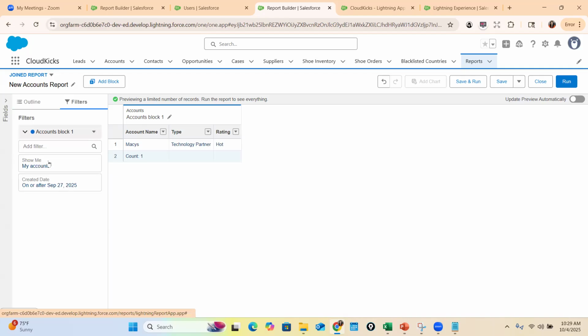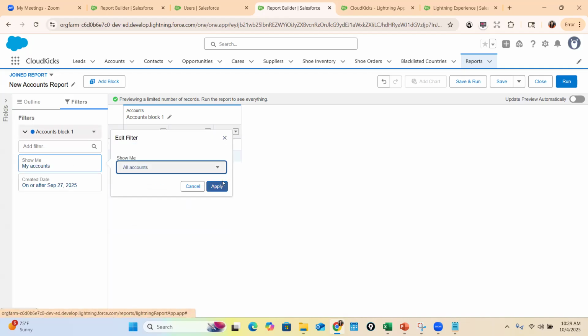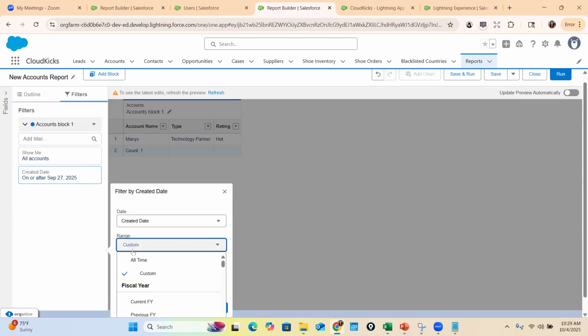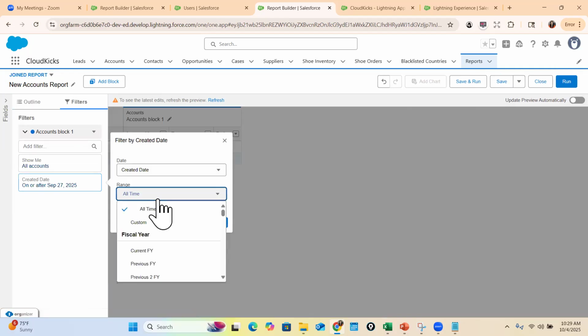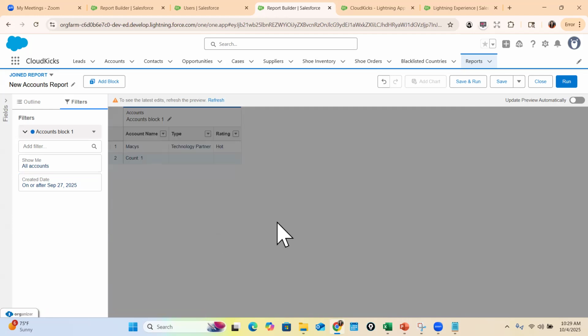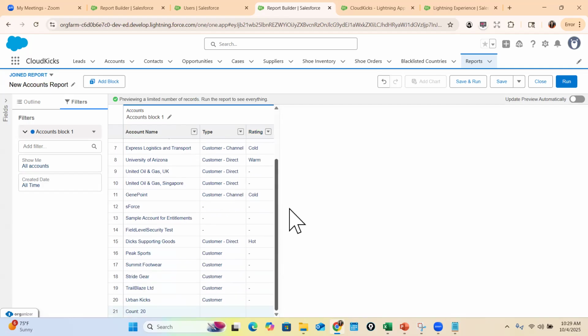And for filters, let's say we select all accounts. And for created date, I'm going to select all time. You can also select current fiscal year or previous fiscal year, but then it will lower the number of records for us. Instead of doing that, I'm going to say all the accounts that have been created across all time. So I'll select this, hit apply, refresh it, and you will see all the accounts.